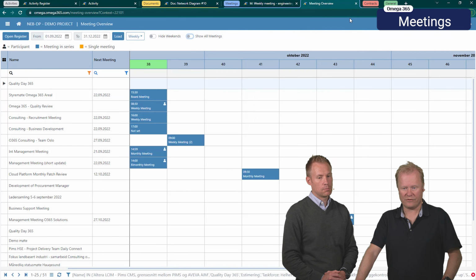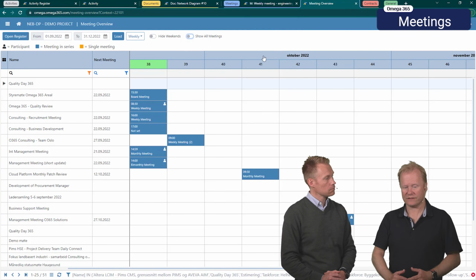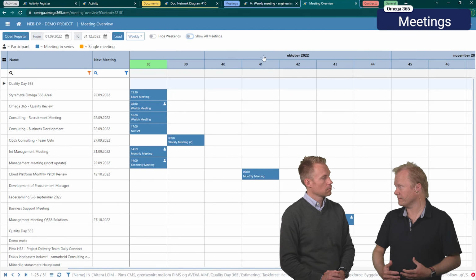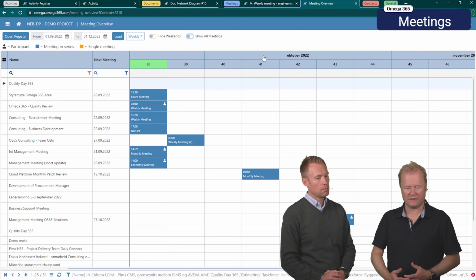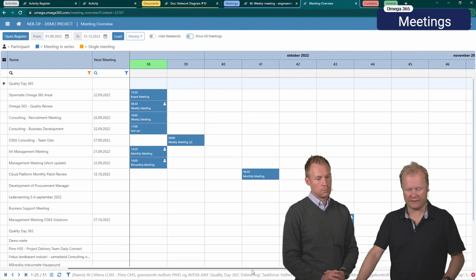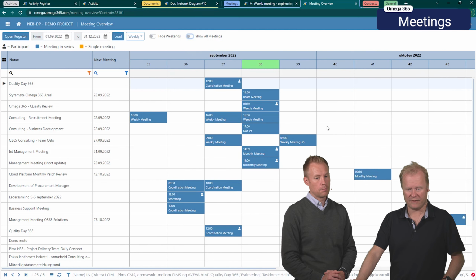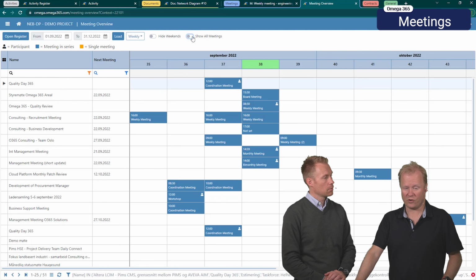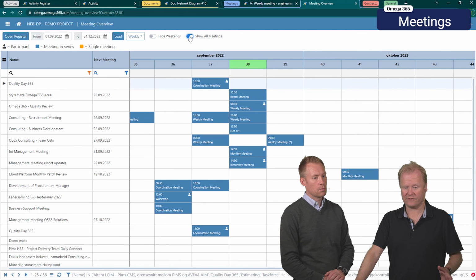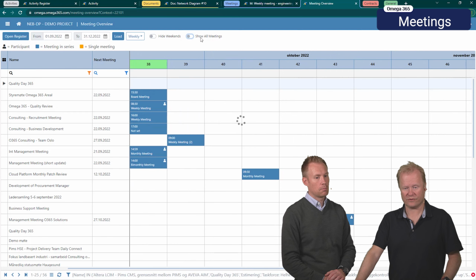We have a new app, meeting overview, that by default shows all the meetings that are of serial type. It shows when these meetings are happening, and you can see here the week numbers and the months. You can also choose show all meetings, and then it will take the individual meetings as well and show those.